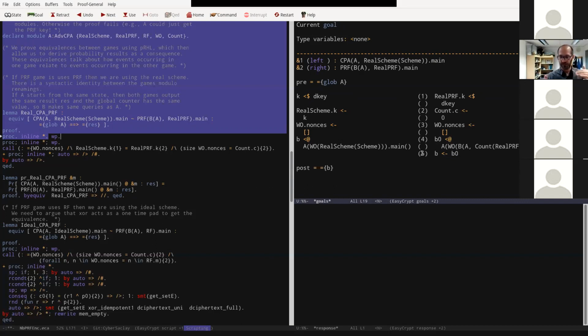And WP kind of computes that for us by going through the programs backwards and as far as it can. So here it will stop quite quickly because we've got an abstract procedure that WP doesn't know anything about. But we can see WP here will consume this last line and actually reflect the effect of that line on the state in the postcondition.